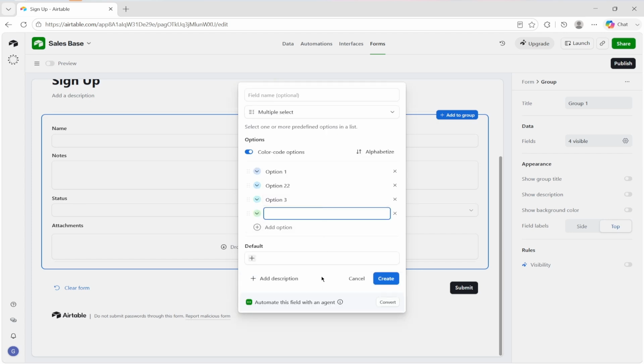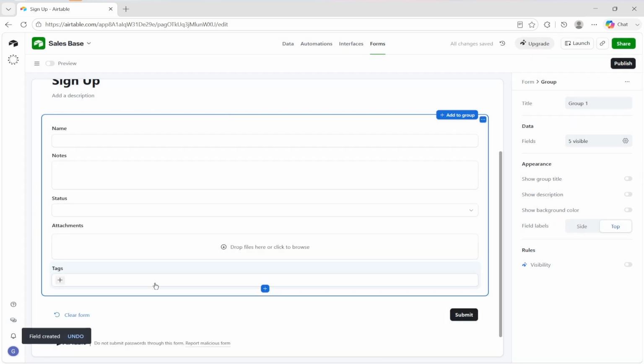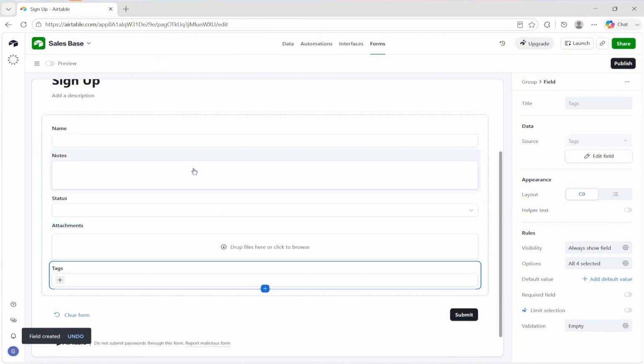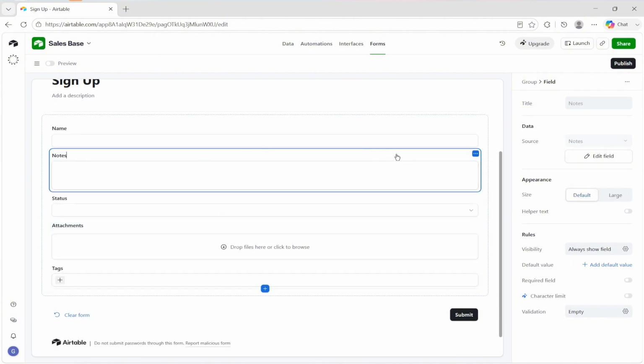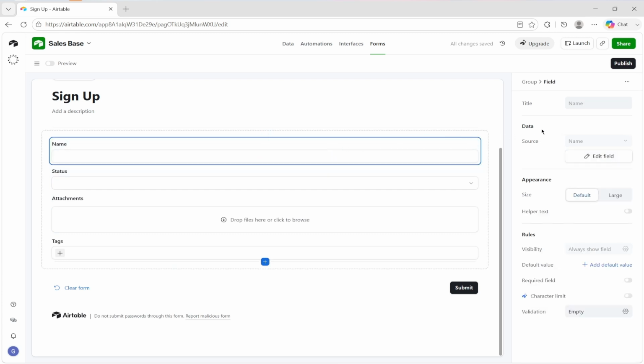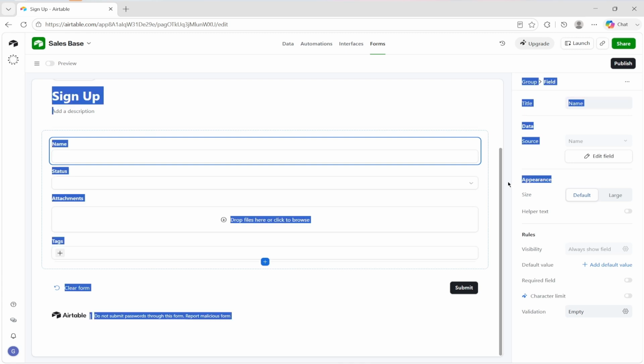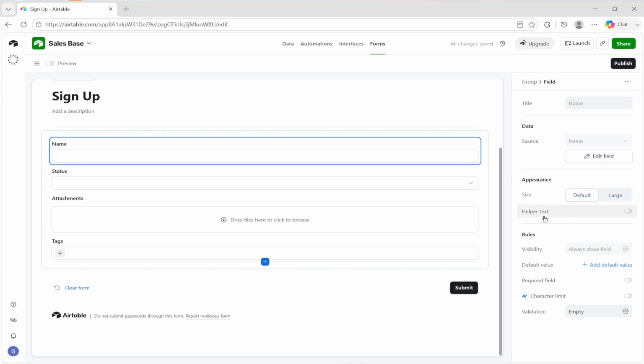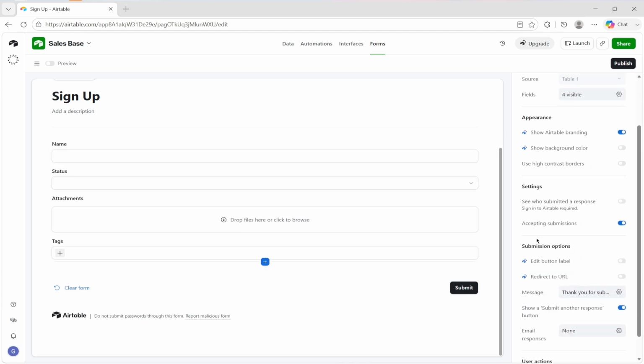And then once you're done, at the bottom right corner, just simply click on Create, and it will automatically add that field. Now, if you want to remove a field, just simply head over to a field. On the right-hand side, click on the three dots for more actions, and at the bottom, choose Remove. Once you remove, it will automatically remove that field. Now, whenever you click on a field on the right-hand side, you can change the data, the title, the appearance, either default or large. You can also add a helper text. Now, this is for the name. And you can also add rules to each and every field. You can also clear the form if that is something you want to do, and change the submit button.